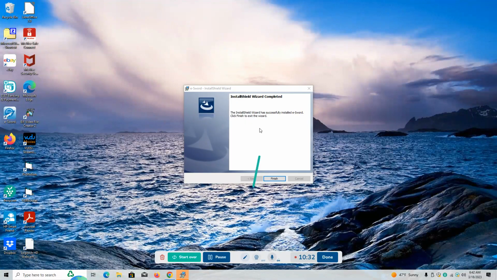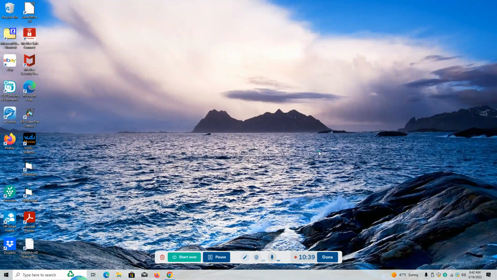It finished. The installation wizard has successfully installed eSword. Click finish to exit the wizard. Finish. And an eSword icon showed up on my desktop, which you can just click on and that'll open up. But now we need to show you how to get the Cepher onto the eSword. So that's another step that you have to take, and I'll show you the directions you need to follow to get that.